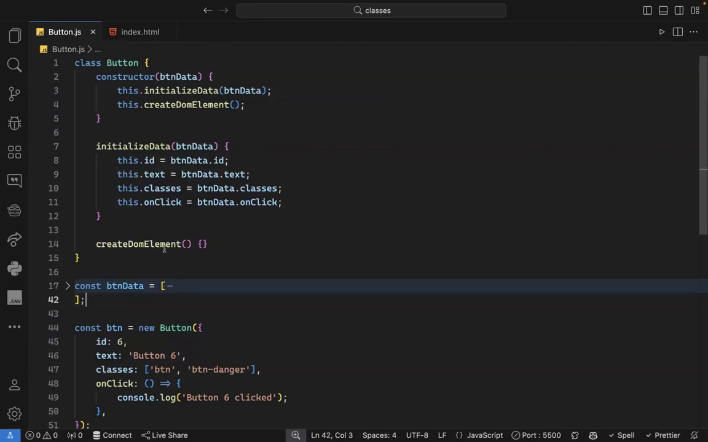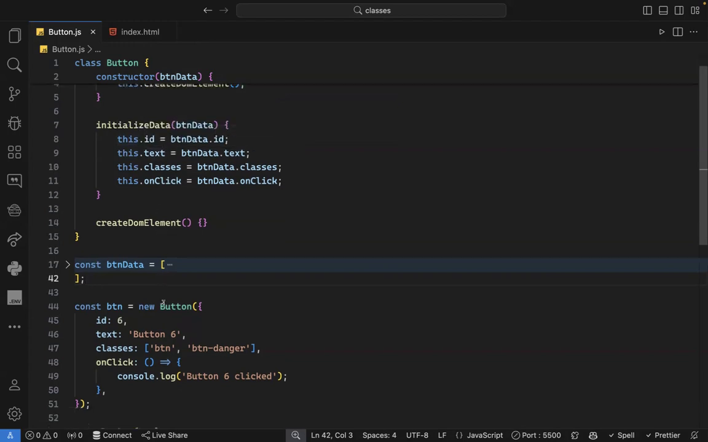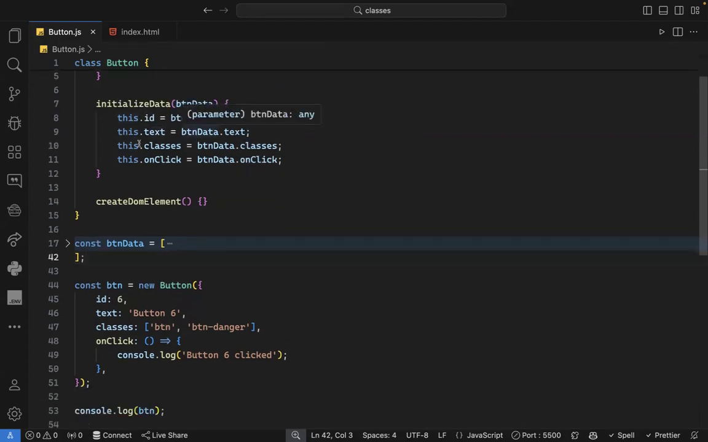And the second one here, I need to create my DOM element. I just defined my data. In my object, this dot ID, the ID of my object, is 6 because I'm passing it to the constructor. The text of my button is btn6. The classes are btn and btn-danger. On click, it will console.log button 6 click.